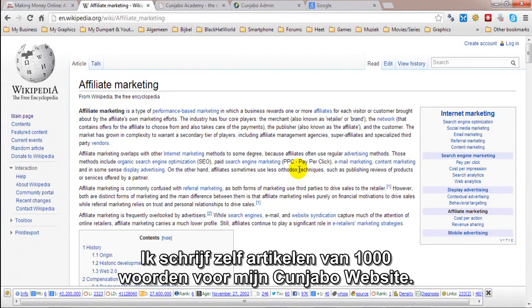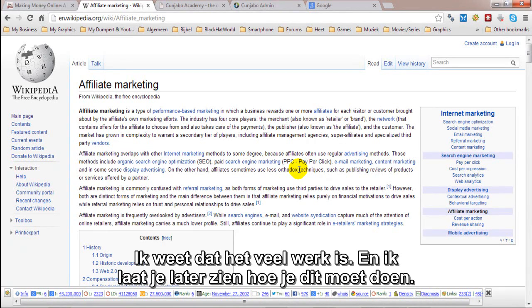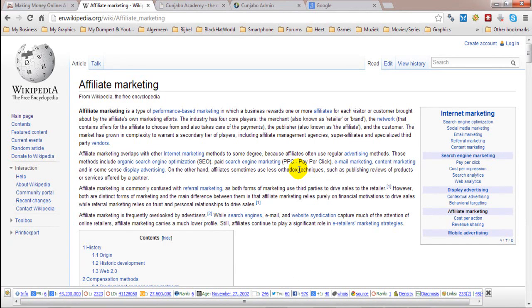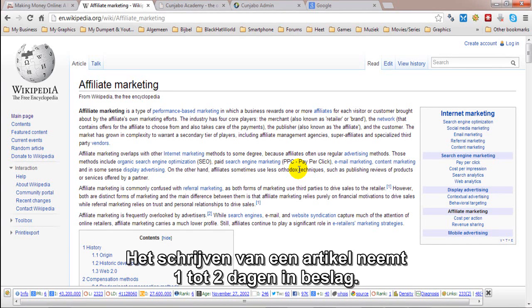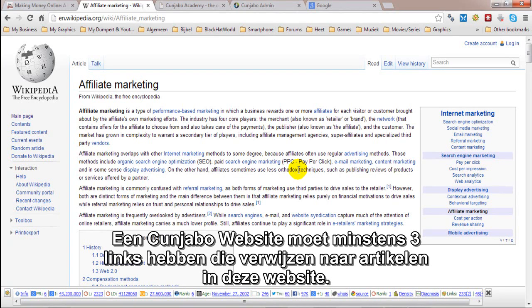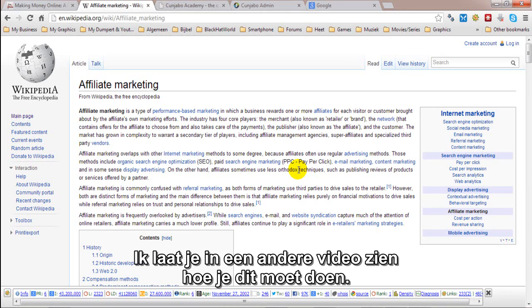When I write an article for a Kunjabo website, I usually write an article which contains about 1,000 words. So it's a lot of work, I know, and I'm going to show you later how to do this. And writing an article will take up, well, 1 or 2 days, trust me. A Kunjabo website should contain at least 3 links to several articles in your own website. Now later on, in another video course, I'm going to show you how to do that.